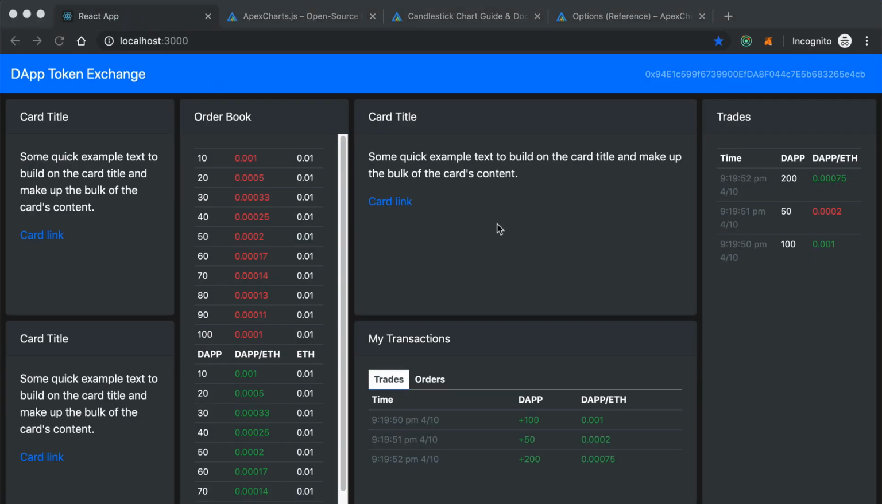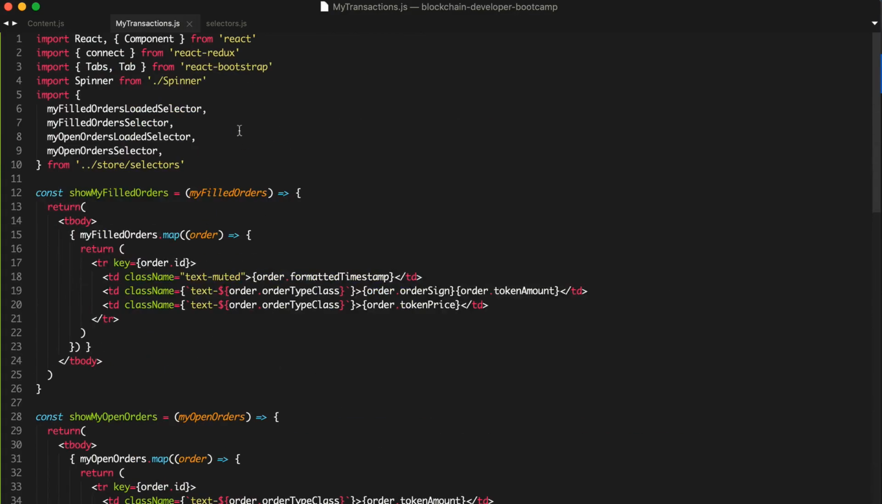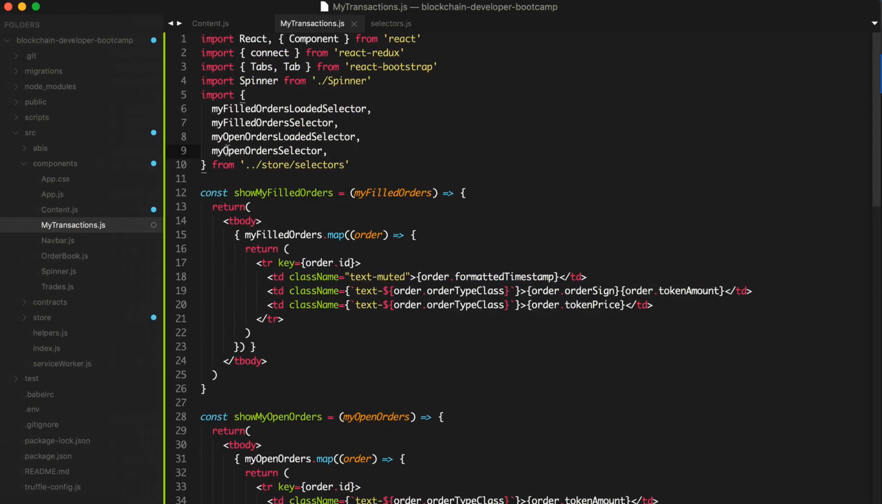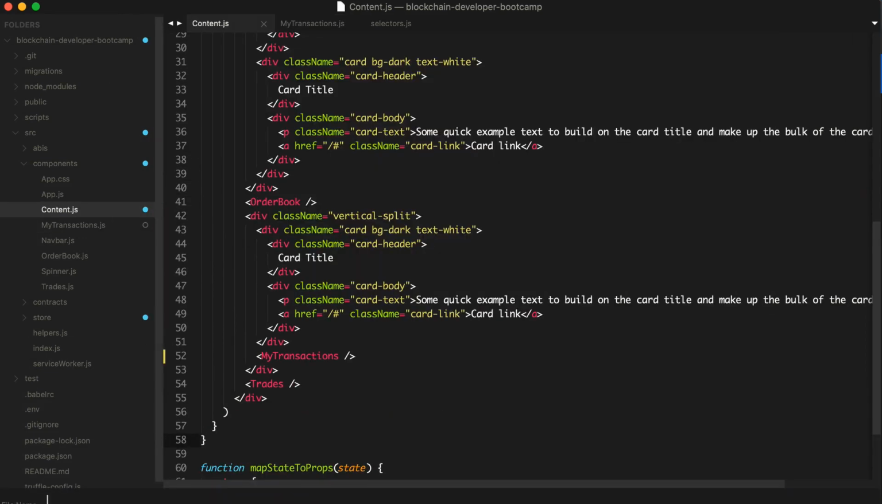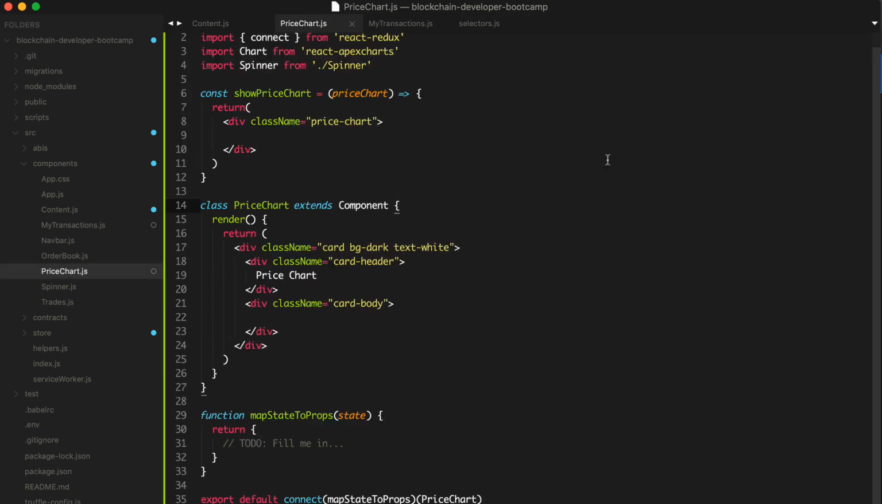So I'm going to go into our project and create a new price chart component. We'll create a new file here, and we'll say price chart. Inside of here, I'm just going to paste in some basic boilerplate code for the component, just like we've done with everything else. So here's some boilerplate code for the price chart.